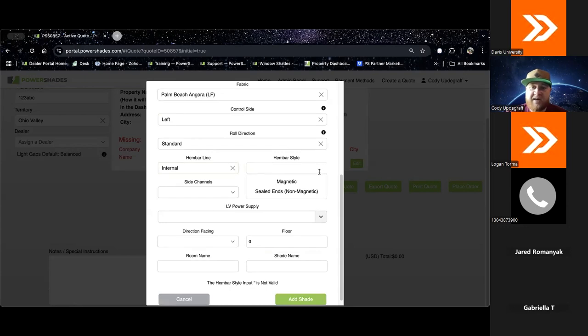Over here on hem bar style, it's going to ask you if you want it magnetic or non-magnetic. So if the shade was being installed on like a French door that swings open, that'd be a case when you'd want to use the magnetic hem bar. It's going to have a piece that you screw to the door itself, and then it's going to have magnets installed in the hem bar. That's going to allow the shade material to magnetize in place, and when that door's opened, when the shade is down, the material is not flopping around.